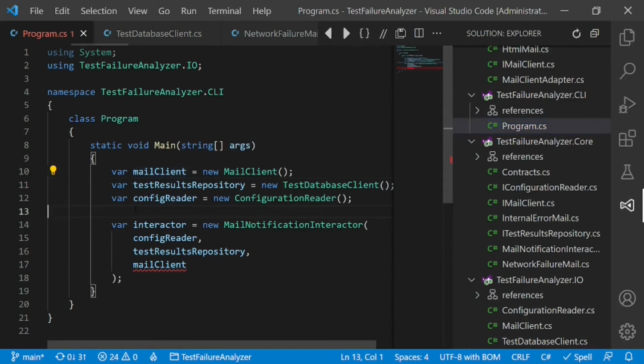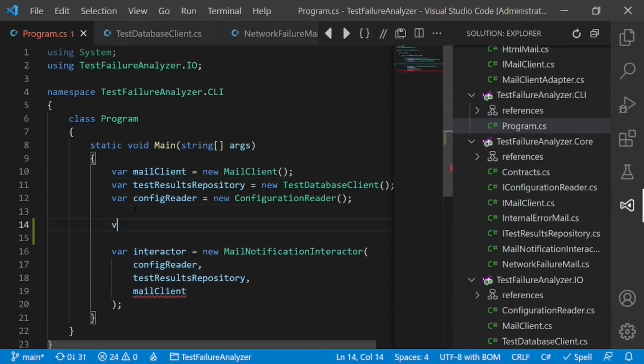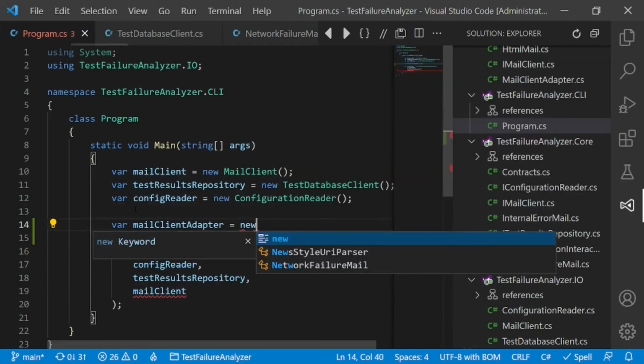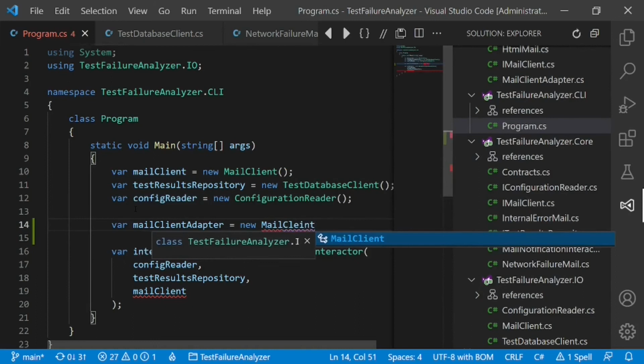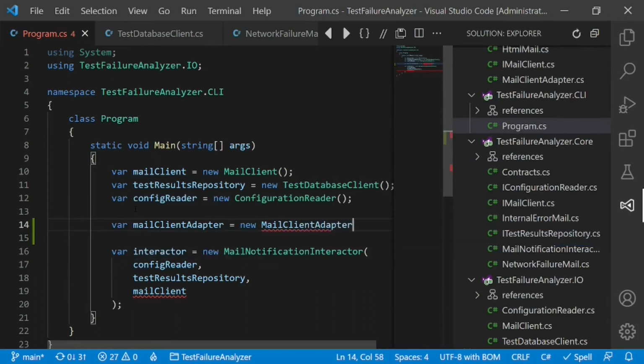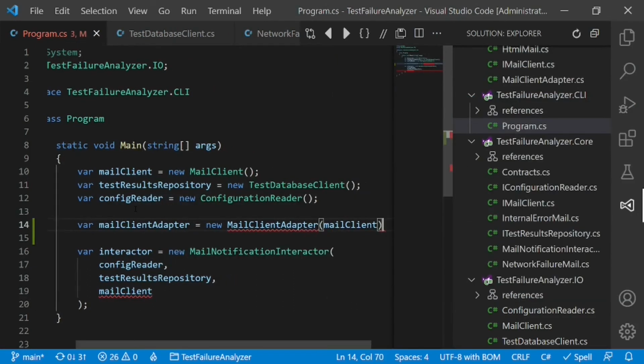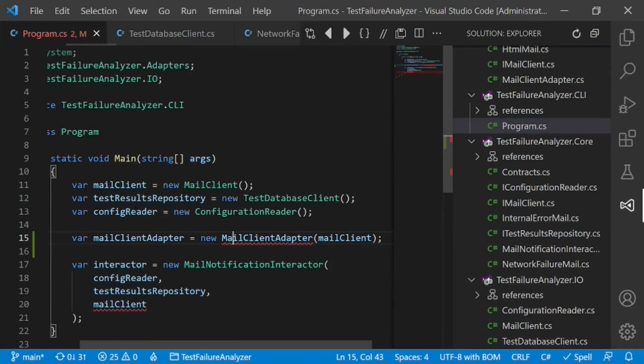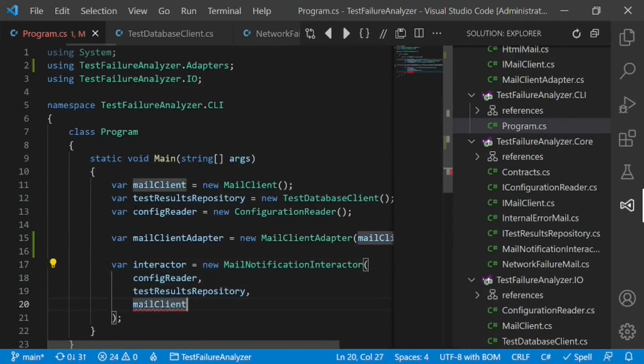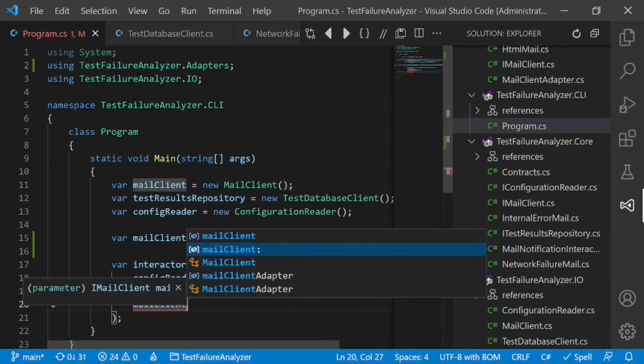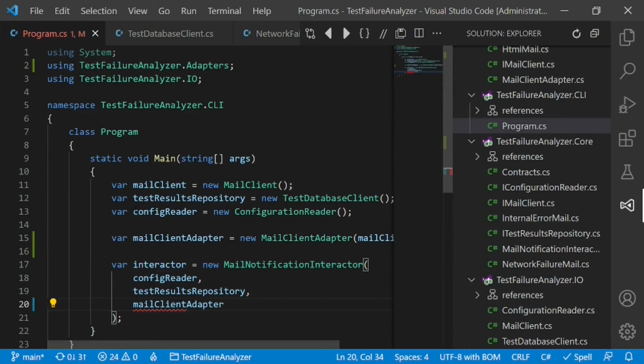Of course, we also need to change our program. So we have the mail client. Now we also need the mail client adapter, which takes the client it is using here. And of course, our interactor now takes the adapter.